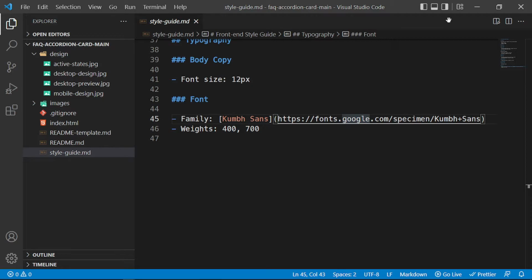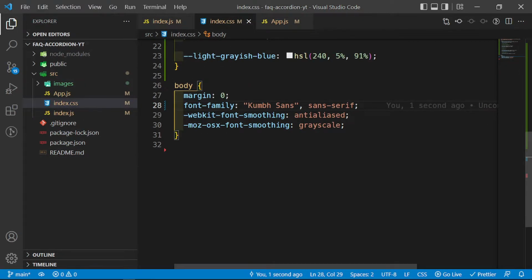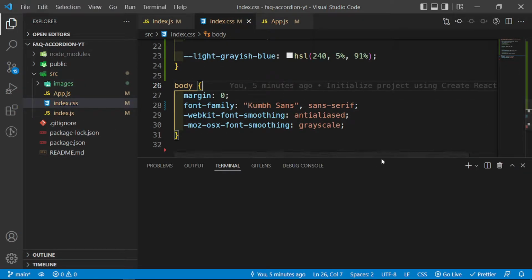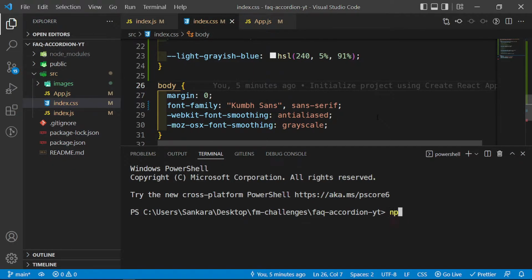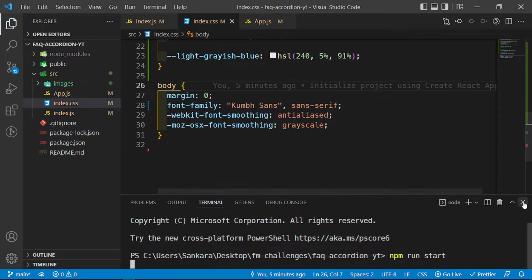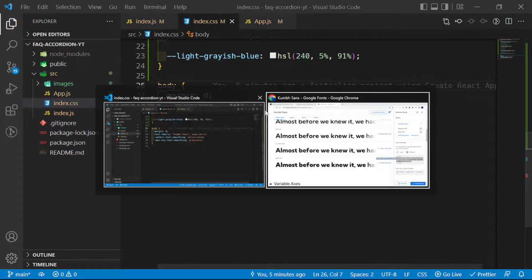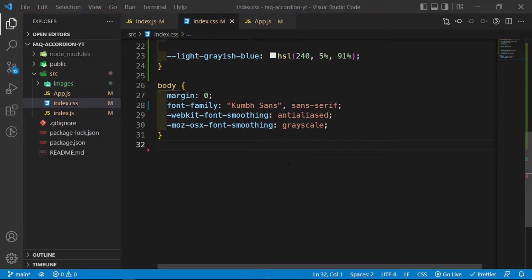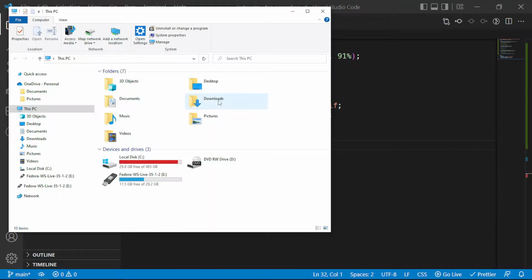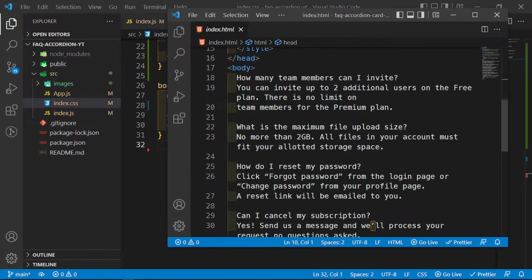So let's close this, and then I'm going to open up my terminal, and in my terminal I'm going to run npm run start, which is going to start our development server on localhost 3000. As this spins up, you know what, I've just remembered what we need. So let me open up my downloaded folder once more. We do need to get these questions from here. These are the questions and the answers.